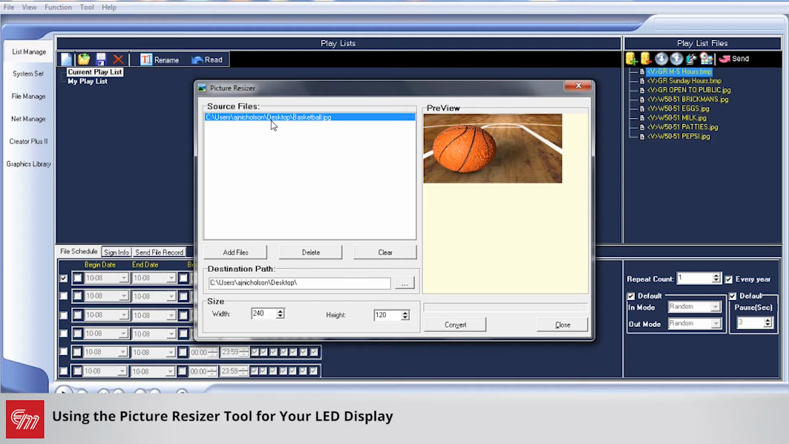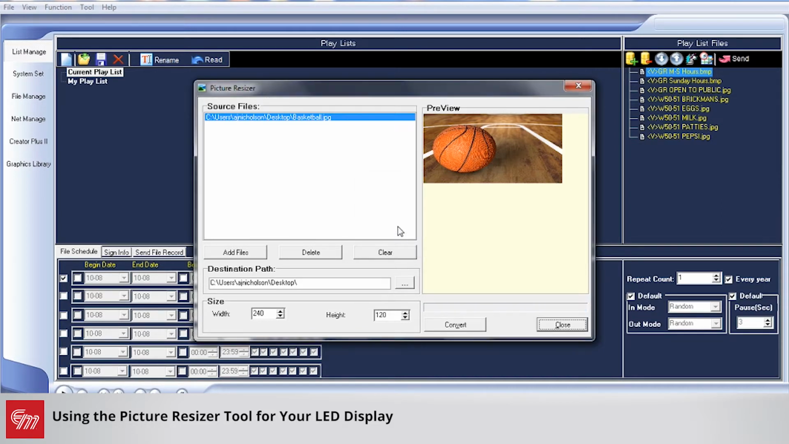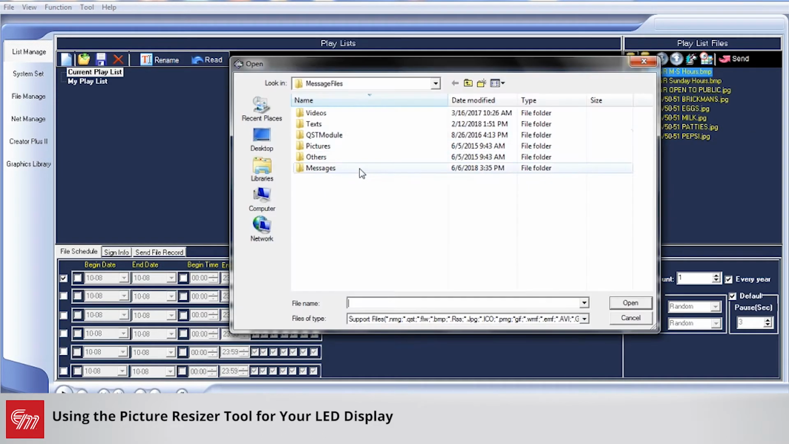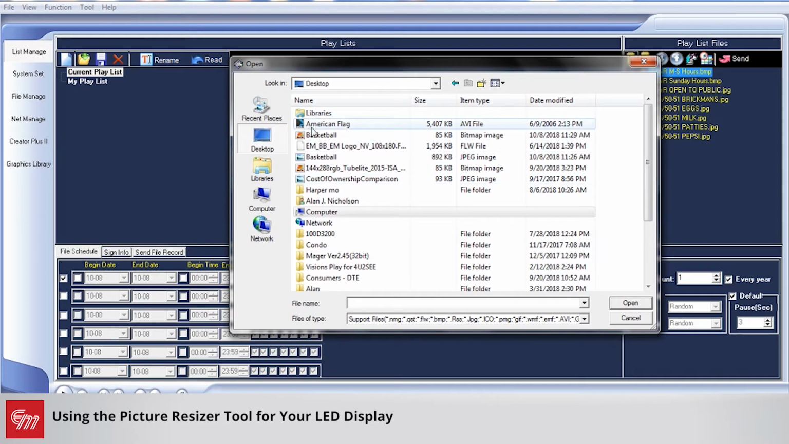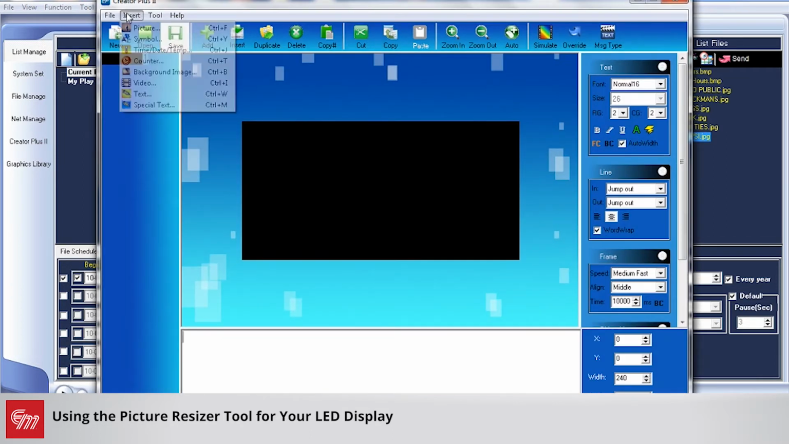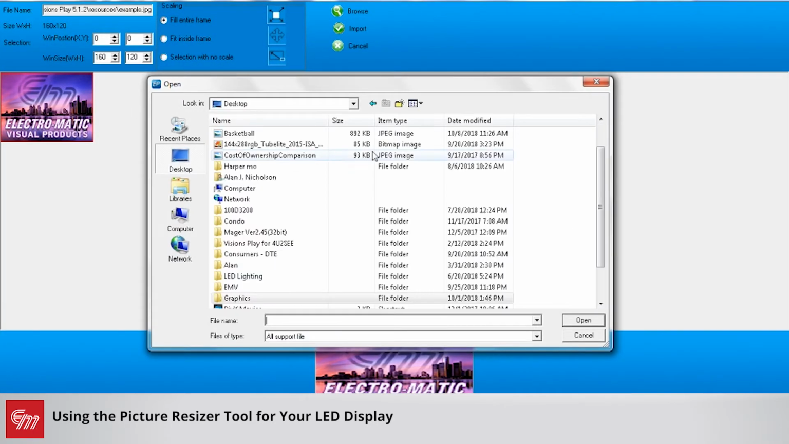Once you have your picture selected, the height and width that you like, and the new destination path, you simply click Convert. It happens really quickly, and you can simply click OK. And then from there, you can either add it directly onto your playlist by going to your desktop, wherever you saved it, like that. Or you can find it on your desktop and make any other changes from there, or go to Creator Plus 2 and you can find it on your desktop and add it that way as well.